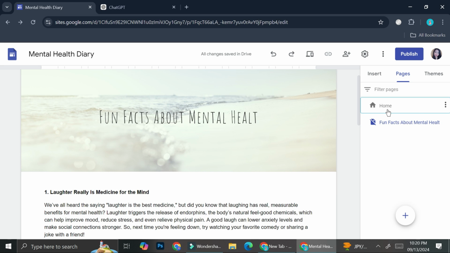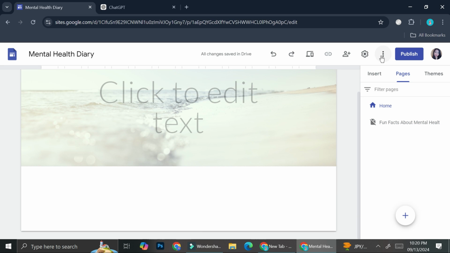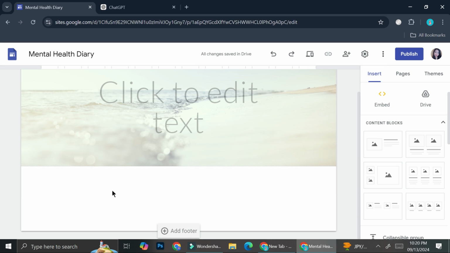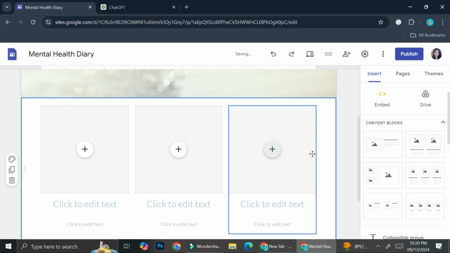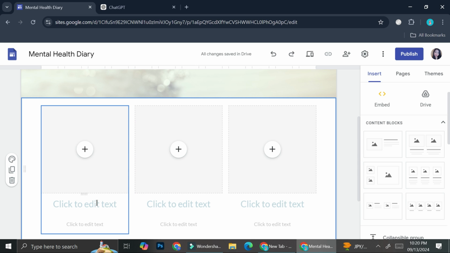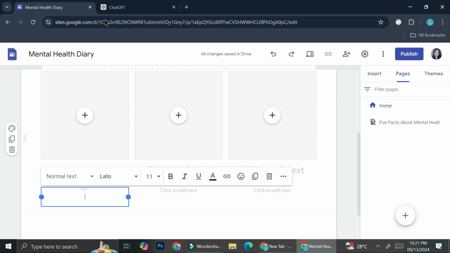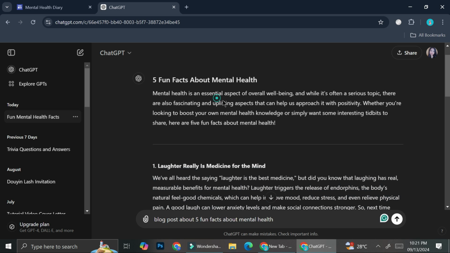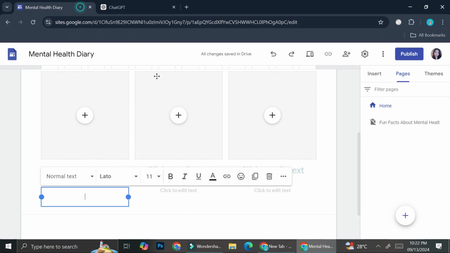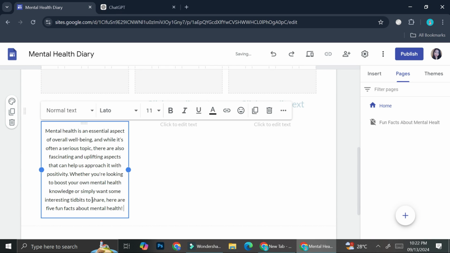All right, so I've got my text edited right here, and for now I'm going to go back to my home page, and we're going to create some sort of shortcut to my other blog post. And I think I'm going to use the one that looks something like this. So here we've got three columns for some pictures. And I'm going to go ahead and add my first blog post page. Add a short bio. So I got this short bio here from ChatGPT, and I'm going to go ahead and paste it right here.